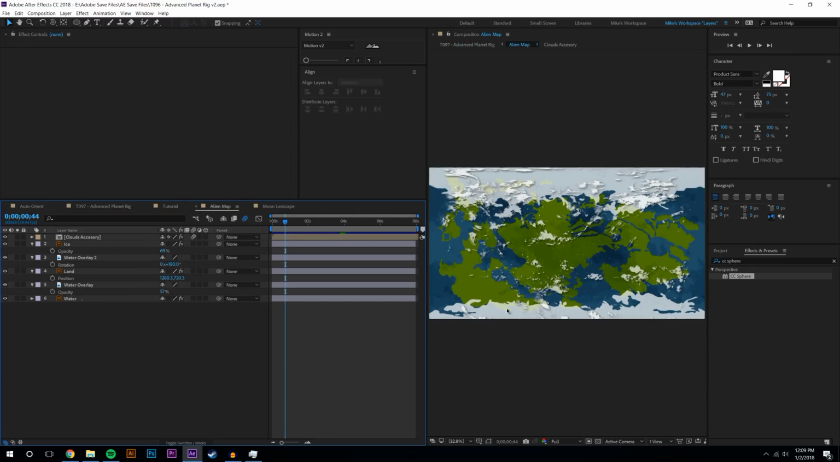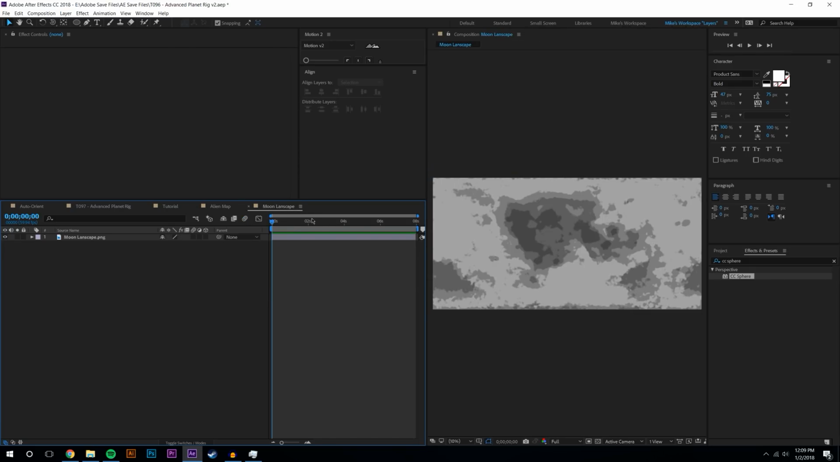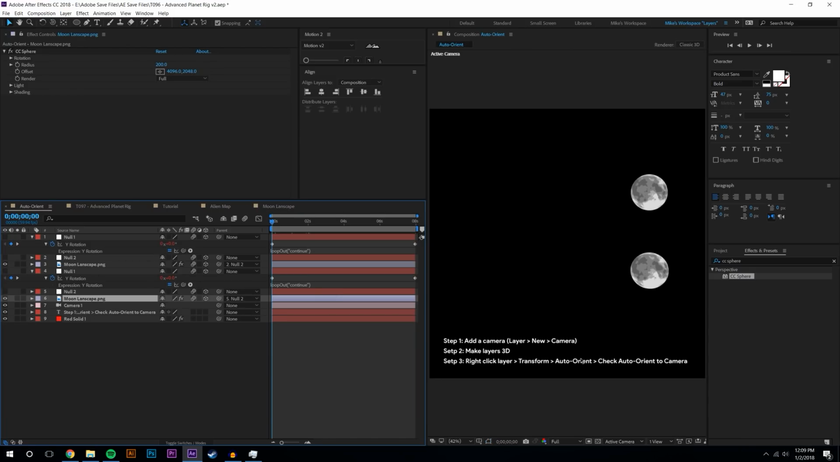So I've got an alien map here with some clouds that actually move. And you could actually paste your own planet map here. And I have this moon landscape, which has no movement at all, but you can go ahead and again, paste your moon landscape there. So the simple trick to get this to work is auto orient.